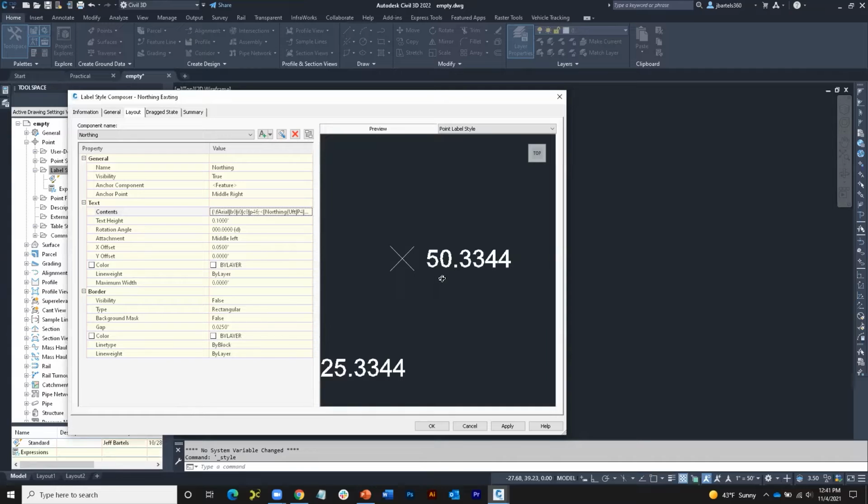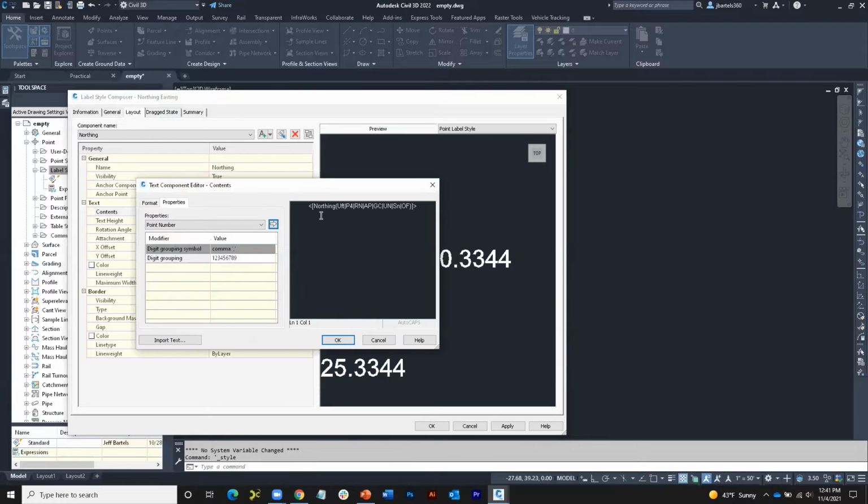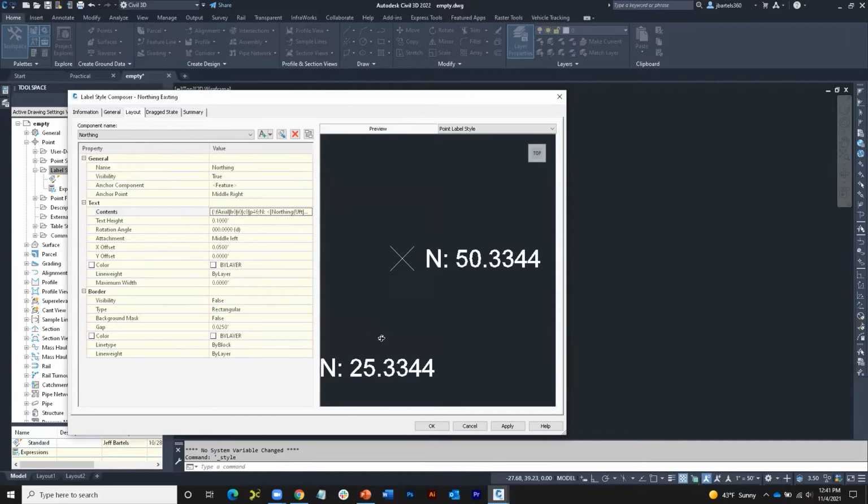Now, when people are looking at the plans, they may not recognize that this label represents a northing. Let's go back into contents. I'll click the ellipsis button. This is where the text editor comes in handy. I can just click in front of this programming code and I'll type N:\space and I'll click OK. So I can type anything I want before or after these labels.